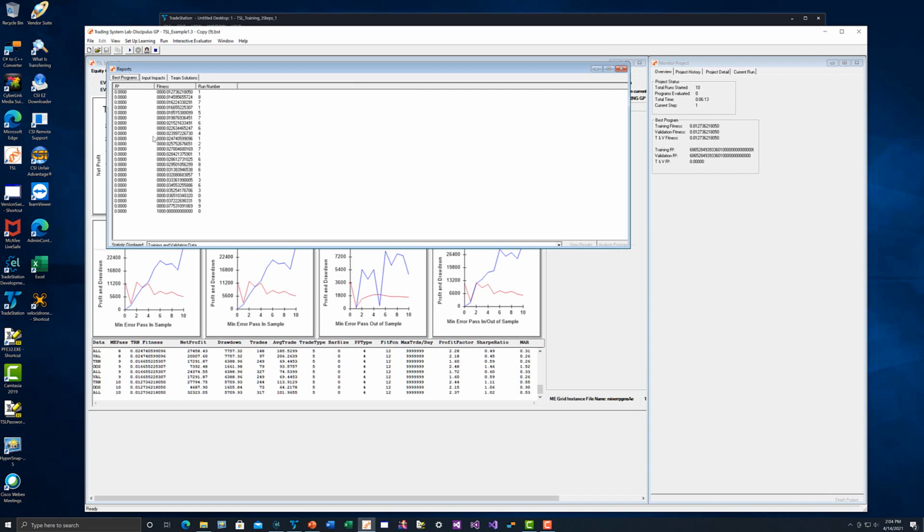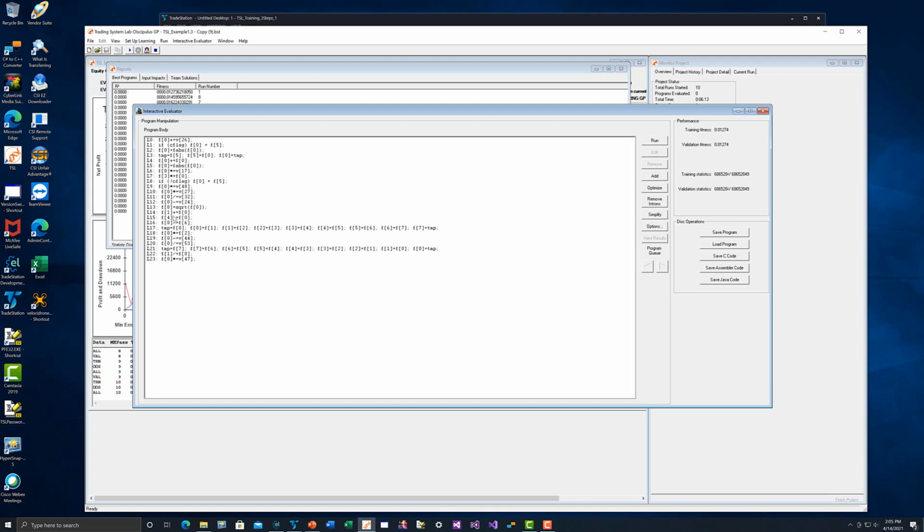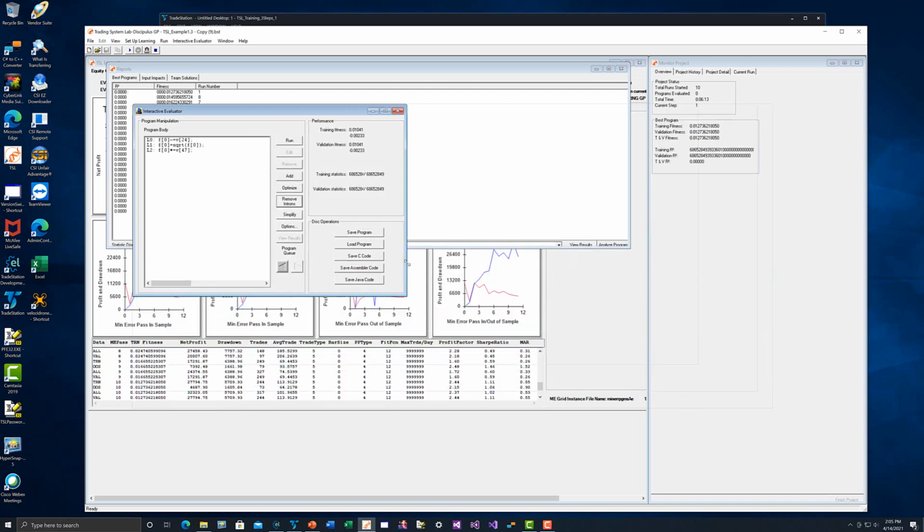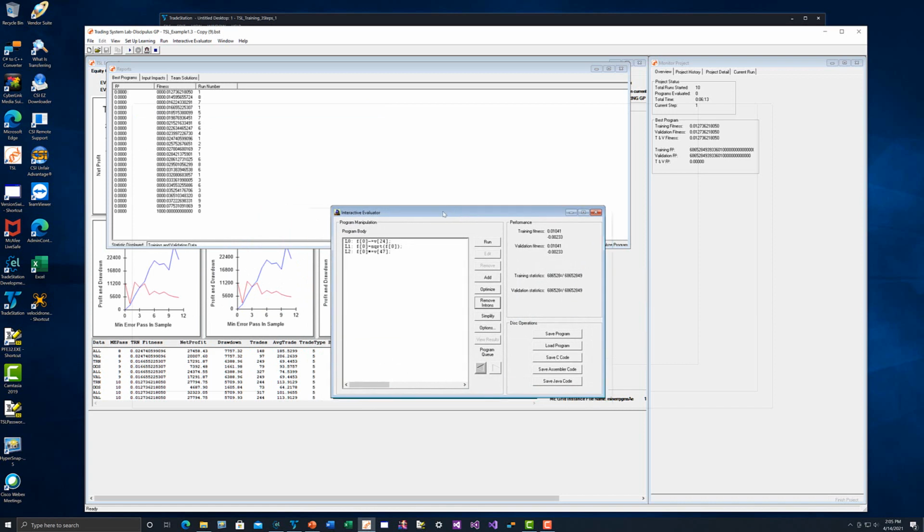When you click on these line items, try to click over here in this column. Double click. That brings up the C code for the trading system. Then you can remove the introns, and that will simplify the trading system down to its smallest simplicity.